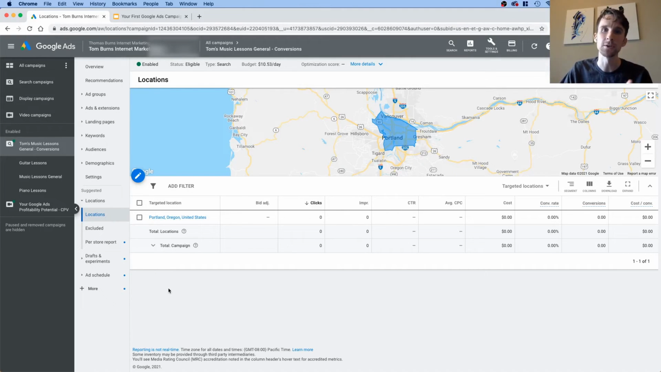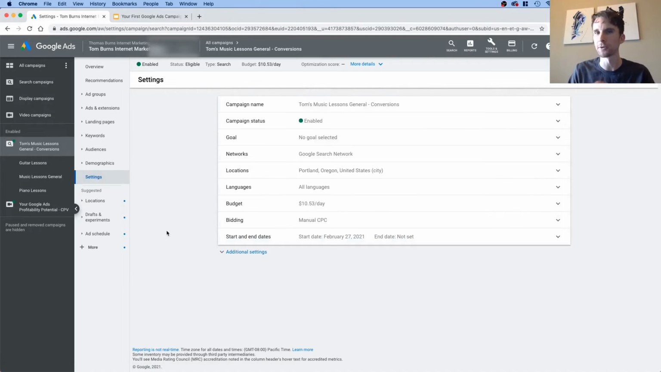The next thing that I want to do is make sure that there is a specific bid strategy being used for this new campaign. So I'm going to go to settings, and I'm not going to go into detail about why, but this is the bid strategy you want to start with. It gives you the most amount of control over your costs while balancing that with a good performance for your conversions.